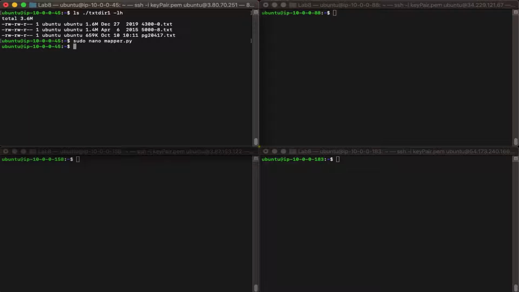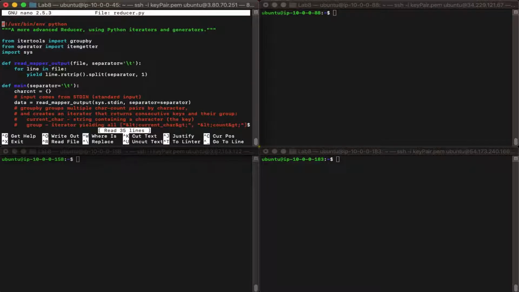So it's taking a lot of time. Sometimes that happens if I'm running it for a long time. Yeah. Sudo nano reducer.py. So when I do that, yeah.